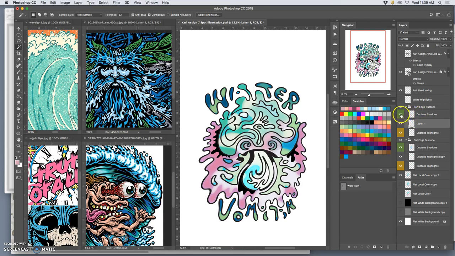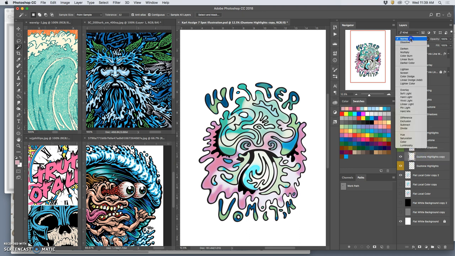Now what else do I have to play with? The Duotone shadows. I kind of think I want to leave those where they are. So now I can play with the different opacities for each of these. And even layer style effects.